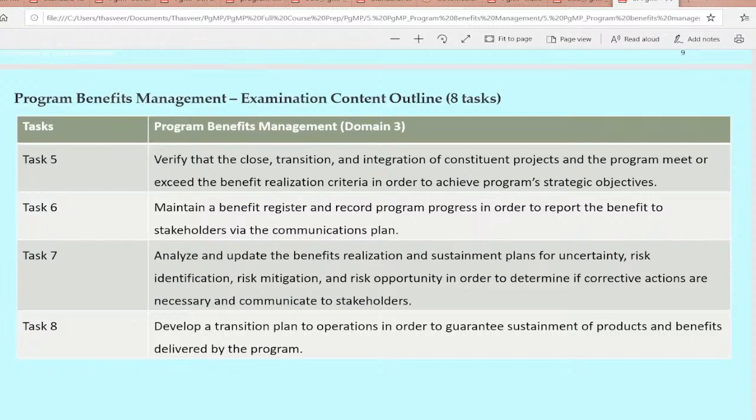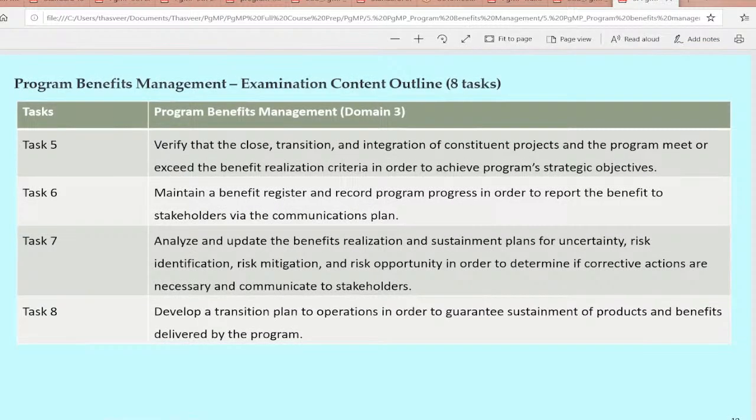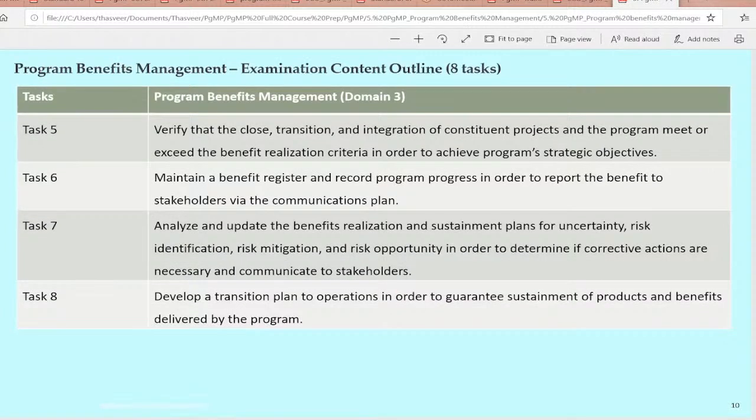Okay. Maintain a benefit register and record program progress. This is another thing you'll be doing. Analyze and update the benefits realization and sustainment plans for uncertainty, risk identification, risk mitigation, risk opportunity, etc. in order to determine if corrective actions are necessary. And finally, you need to develop a transition plan. So you see here, even before, if you see task number 4, sorry, task number 3. So you are creating the sustainment plan even before the creation of the transition plan.